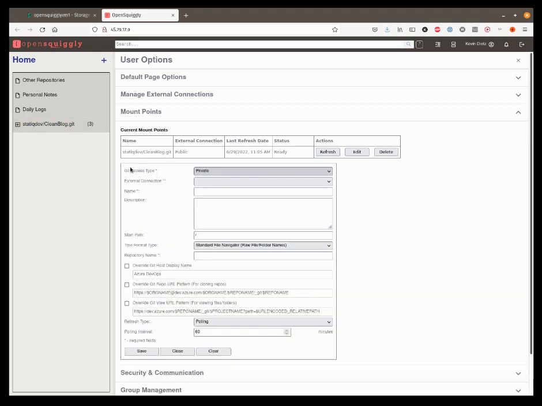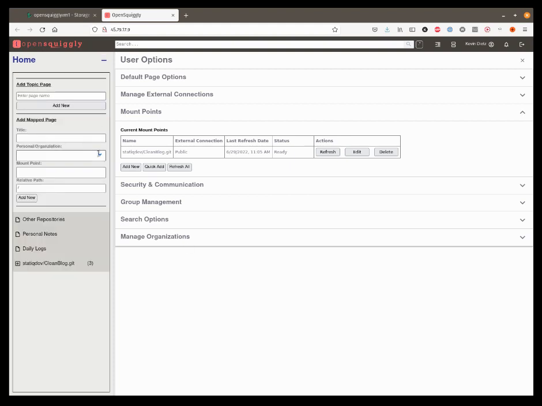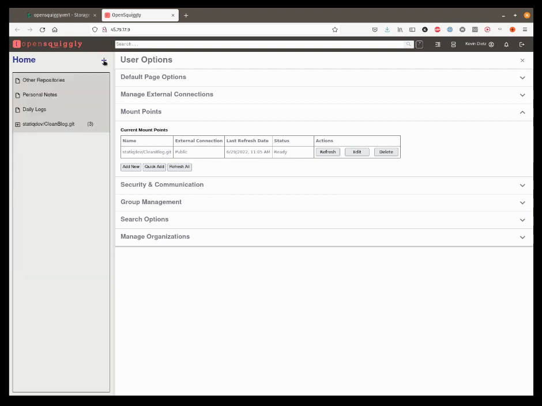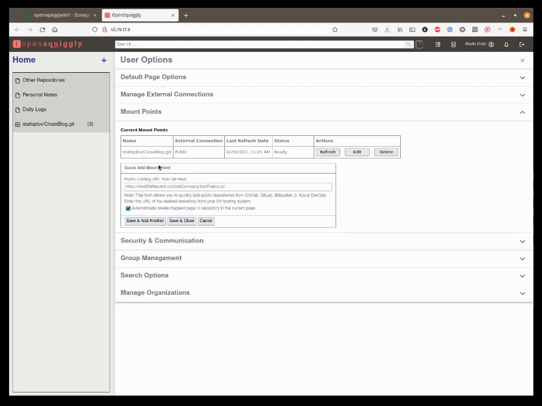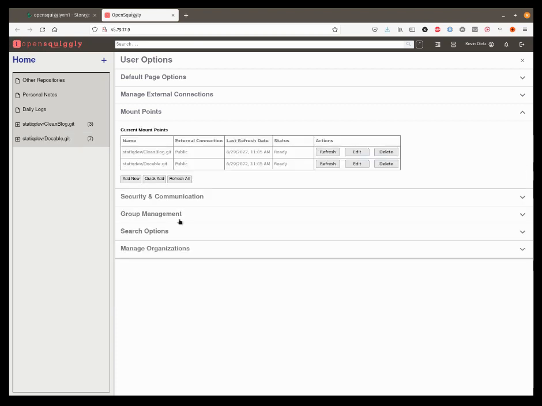If you use the add new form, then the add new form doesn't actually create the mapped page for you in your document tree. You have to do that as a separate step by going into your add and then going down to this add map page and finding the mount point and grafting that in. But the quick add has this checkbox here that says automatically create mapped page. So I can do this as one step.